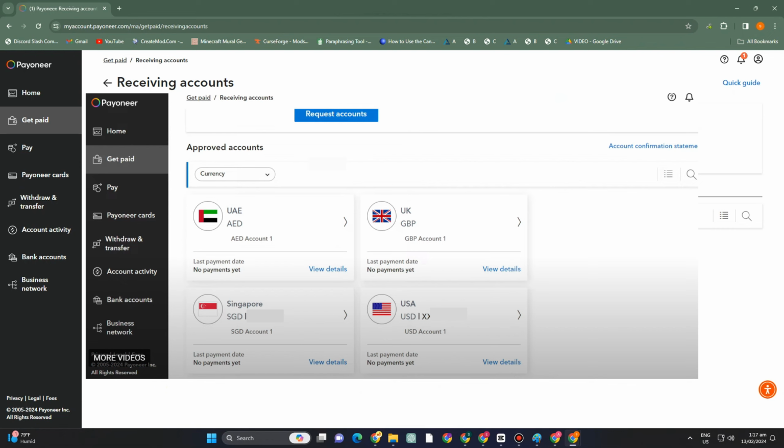So all you have to do is simply get the information here from your Payoneer and then paste it to your PayPal or link it to your PayPal. And that way you can send money from your PayPal to your Payoneer account.